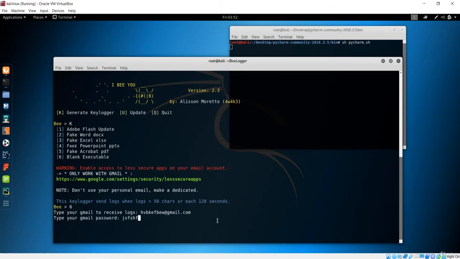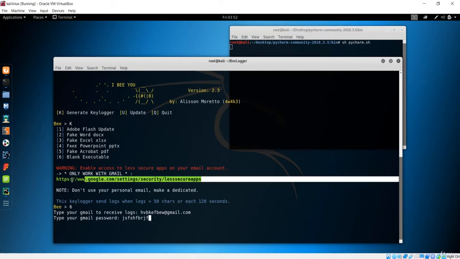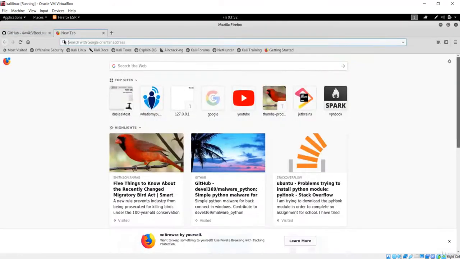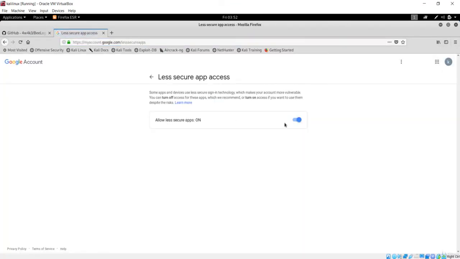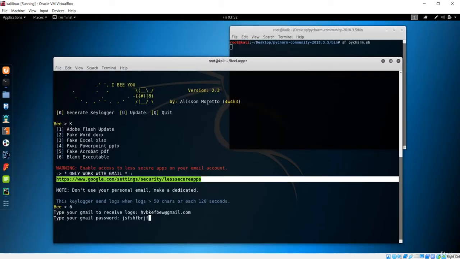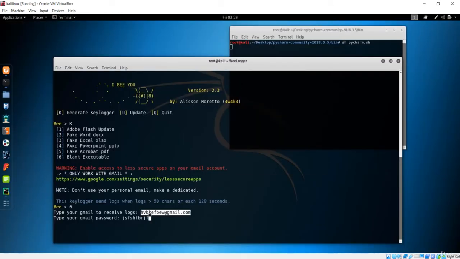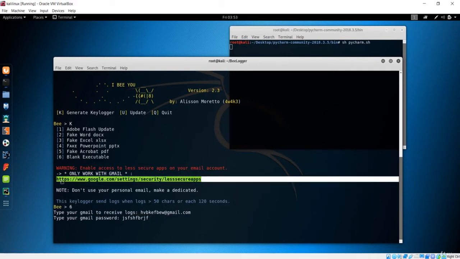The next step is to type your password, and now you can see a link shown over here, which says to enable access for less secure apps on the Gmail account. I have told you before, while making the malware in the first lecture, that you have to first go to this link and make sure that allow less secure apps on your Gmail account is on, because this is required for the backdoor to send the keylogs back to our Gmail account. That means we have to get this access for the less secure app, which is this payload.